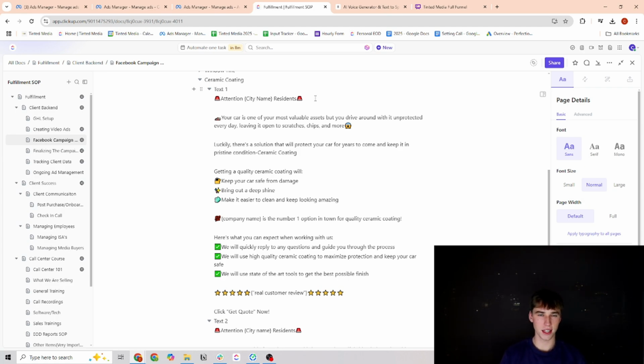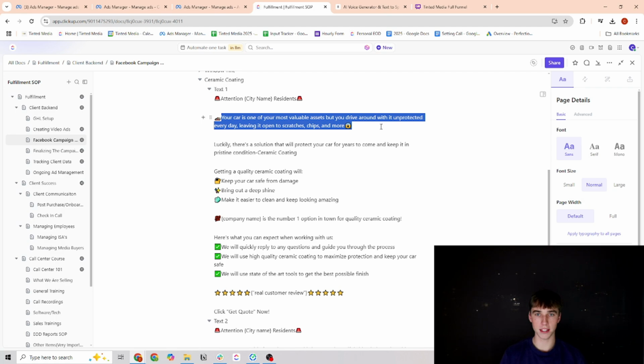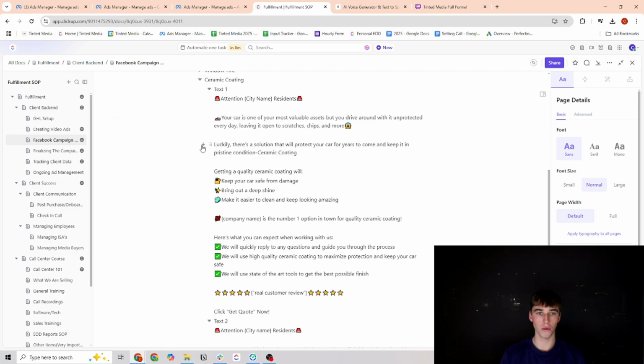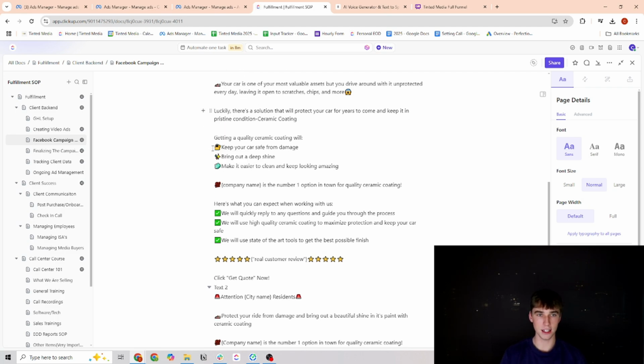So attention, city name, obvious, call out the city, and then dig into a pain point. Your car is one of your most valuable assets, but you drive around with it unprotected every day. Present the solution. Luckily, there's a solution that will protect your car for years to come and keep it in pristine condition. What are the benefits? Getting a quality ceramic coating will keep your car safe, bring out a deep shine, and make it easier to clean.